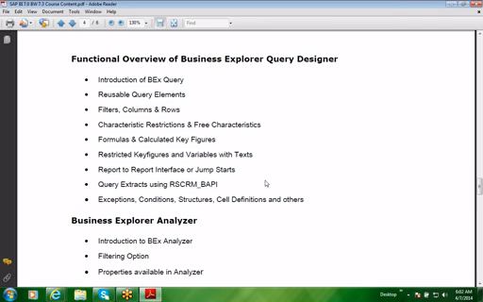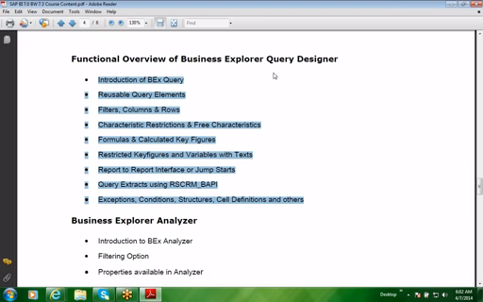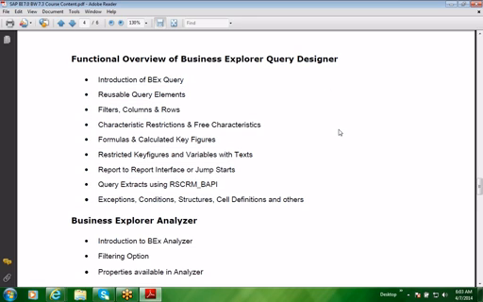So these are the different features. We will be doing a practical session on these different features, and most of the time you would be getting a lot of interview questions on the query design, because this is the ultimate goal of your requirement, right? This is the ultimate place where we are going to see the data.